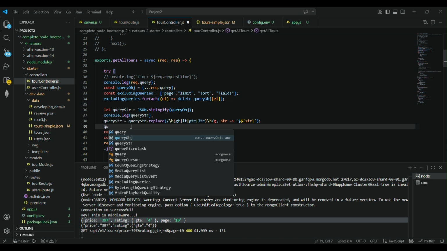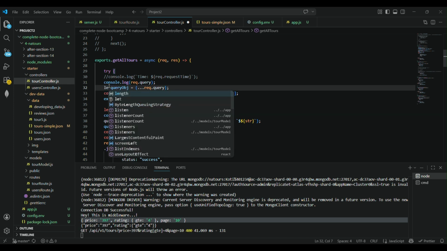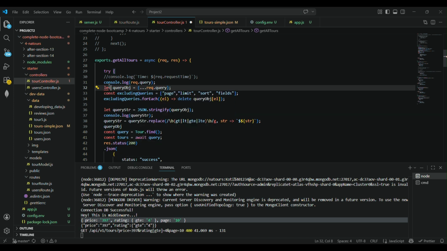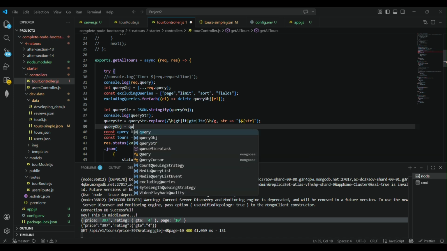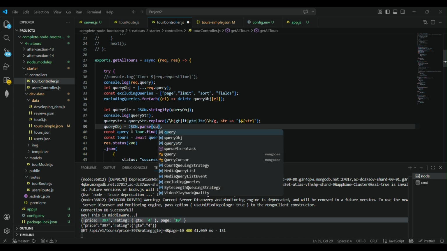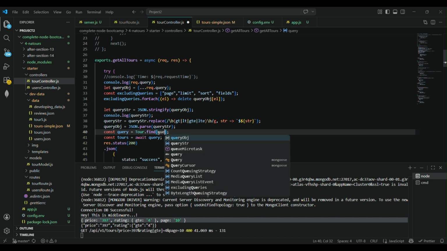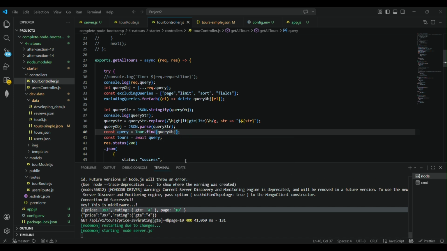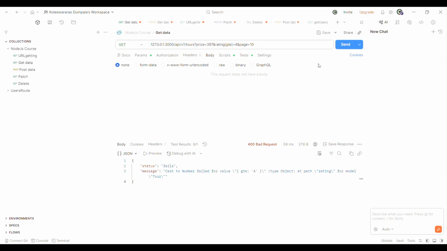Let us use this query object. This is also let, because we are modifying it. Now JSON.parse, to parse back into an object. JSON.parse this query string. Now let us pass this query object again. Now if I save it and go to Postman, see rating greater than or equal to 4.